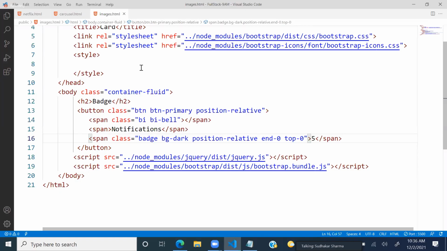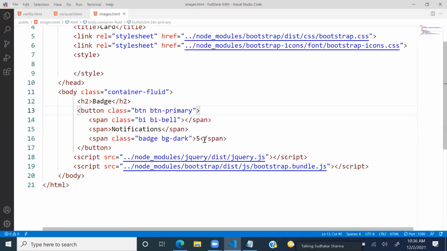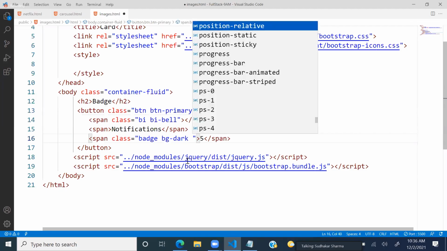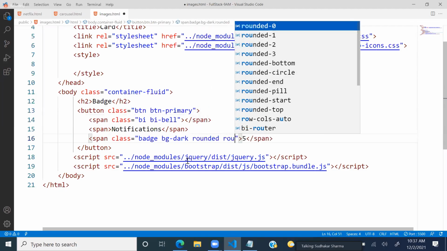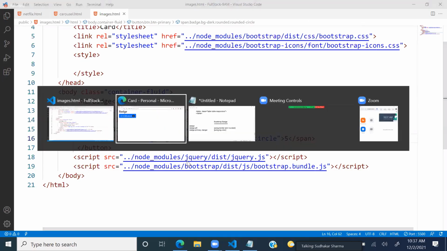Earlier we had ready-made alignments, but now we have only one class. The rest of the things you have to apply using general options, for example positions, which we will see later. Here, suppose we want it rounded. We used to have pill-like options. Now for the badge, we have to say rounded, or rounded-circle, like this. We need to apply this to the badge, and it will look like this.